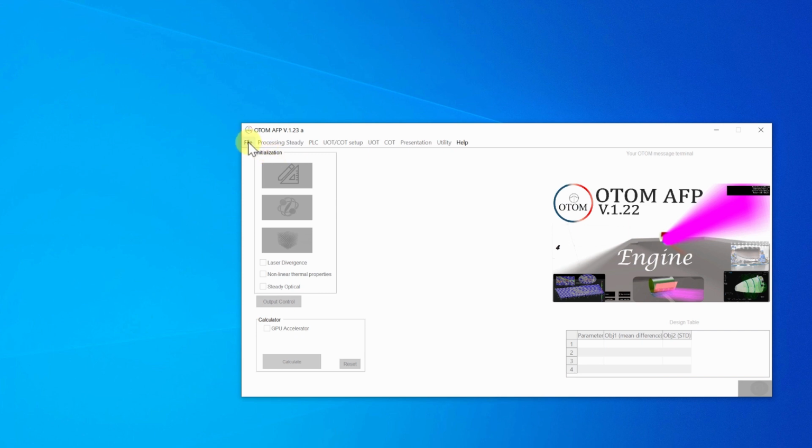Then you could go to File and select an account. Enter your organization name. It will match your license name. You can enter your organization name here. And then click on OK.